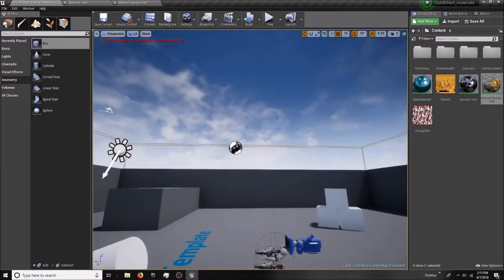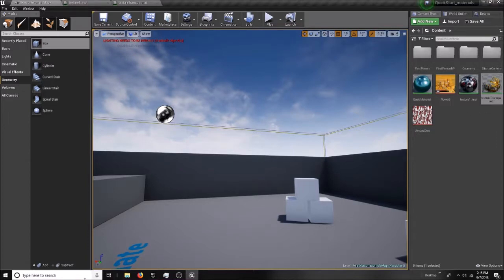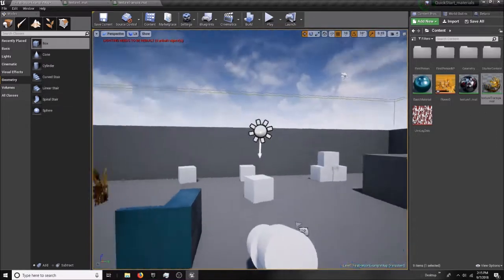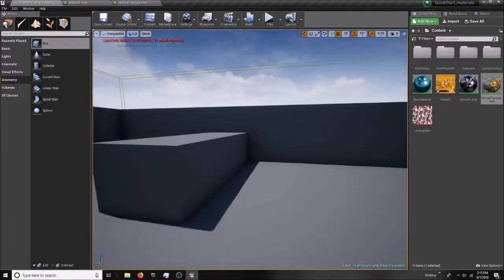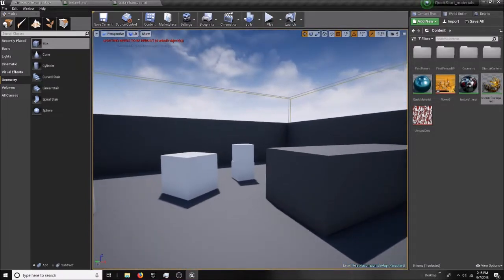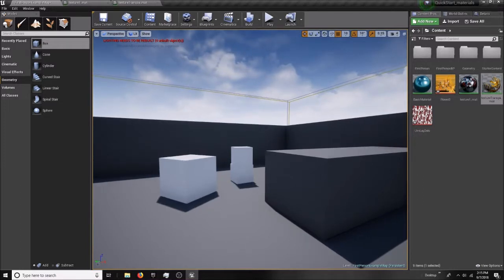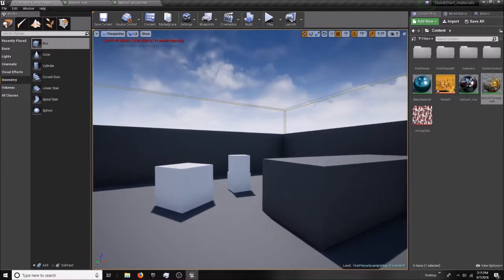Okay, I think that's enough to get you guys up and started. Of course, there's loads more I could talk about materials, but do check out that Unreal material tutorial. It's got a lot of other stuff that'll help you understand. But this is just a quick start. It will get you up and running really fast.